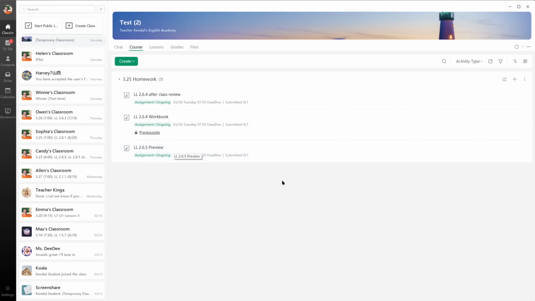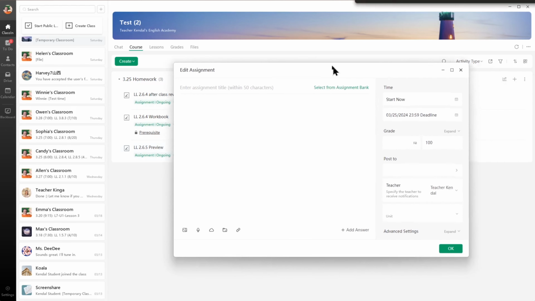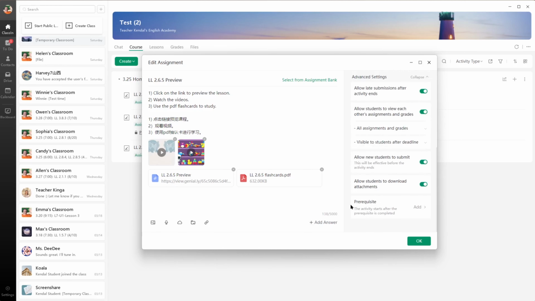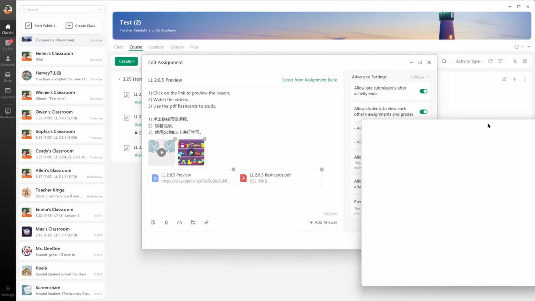I could set another prerequisite if I wanted to. Let's say I wanted the student to complete the preview last. So that way I would just set a prerequisite for the preview. So I'm going to go to Edit. Again, I'm going to go to the right, Advanced Settings, Expand, and choose to add a prerequisite.